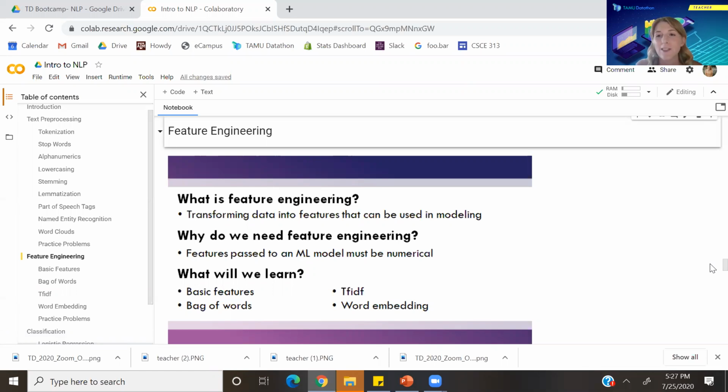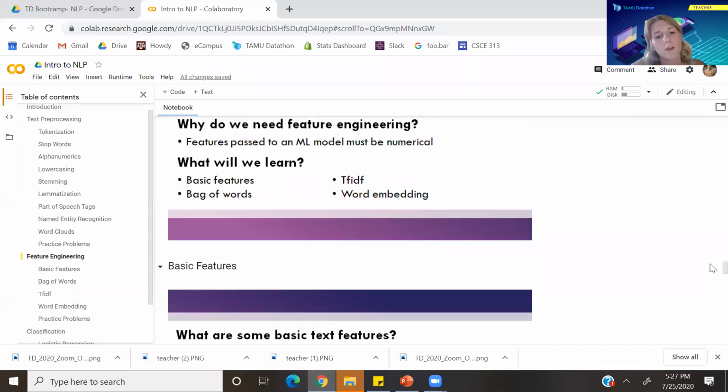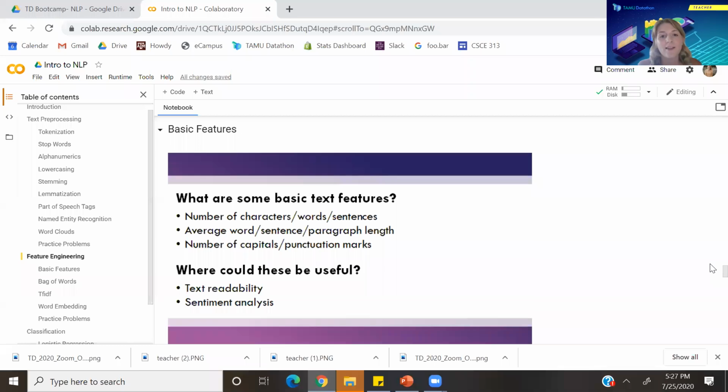We're going to start off with some basic features, and I'll explain what that means in just a few seconds. And then we'll get into some more complicated things like bag of words, TFIDF, and a little bit of word embeddings too. So as far as some basic features, these are things that aren't too complicated to calculate, but they could actually be pretty helpful. So we can go through and we can find the number of characters, words, or sentences. You can take it a step further and do like average word, sentence, and paragraph length. And you could also find number of capitals and punctuation marks. There's a lot of other things that could be really similar to this. These are just a few examples I thought of.